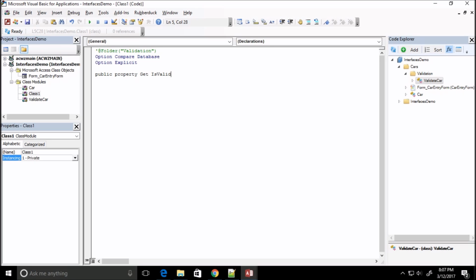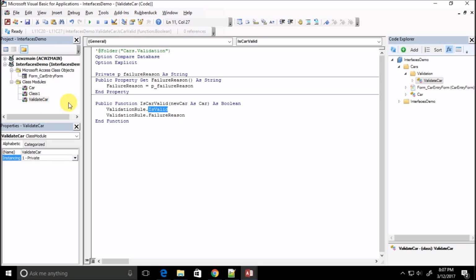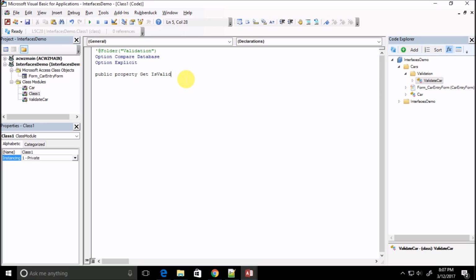And again, it's only a get, right? It's this isValid property. I'm only calling it to see if it's valid. And I'm only going to ask the same thing of the failure reason. So really these two properties, I'm not setting them in the caller, I'm only getting them. So public property get is valid, and it should return a Boolean.